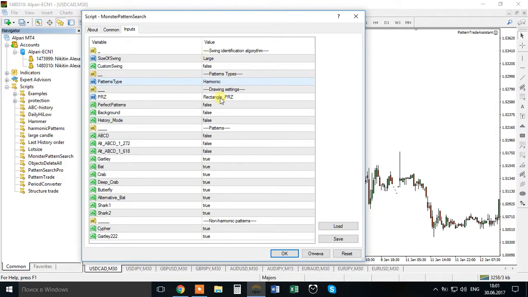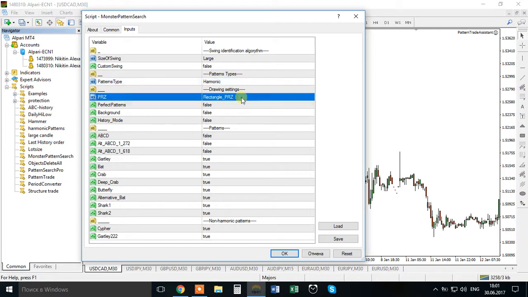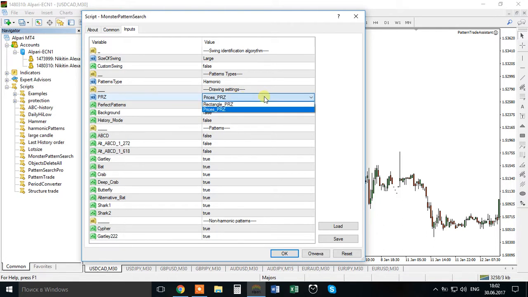What else do we have? Rectangle, potential reversal zone, or prices. This is pretty simple. With harmonic patterns, we have a potential reversal zone in which we should see some valid reversal formation. Let's say a hammer candlestick formation, or harami, or three black crows, or three white soldiers. I don't know, morning star, shooting star, hanging man. There are plenty of them. Yeah, double tops, triple tops, whatever, that indicates that the reversal should start soon. That's why it is pretty useful to use a rectangle potential reversal zone.